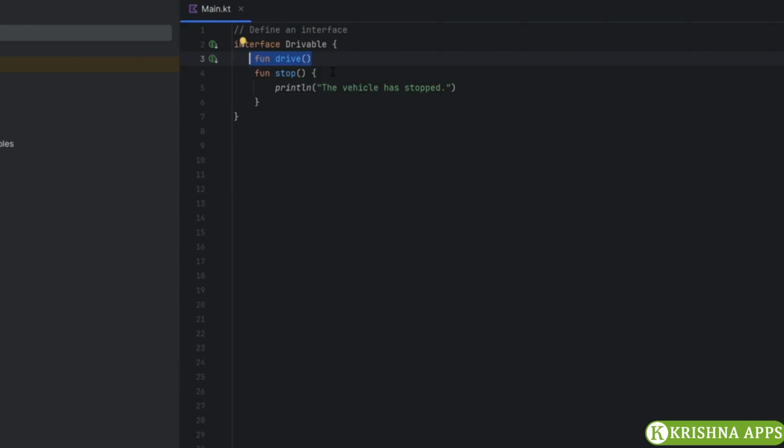So an interface is like a rulebook. It tells classes what they must be able to do, like drive, but doesn't say how they should do it. Some rules can have default actions though, like stopping.